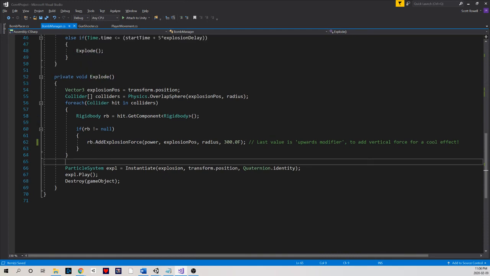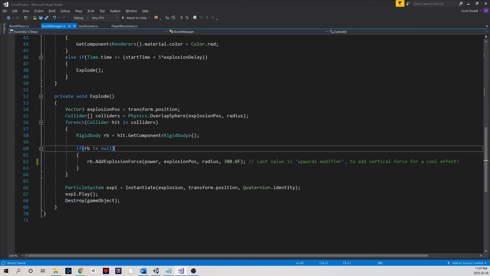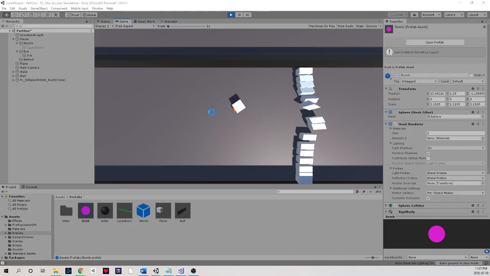What happens after all of the momentums and forces are added? Well, I'm going to actually trigger my particle system explosion at this point, that little fire explodey effect. I'm going to play it, and then I'm going to destroy this game object, the bomb, so that all that's left is the explodey effect and the forces that are causing things to fly.